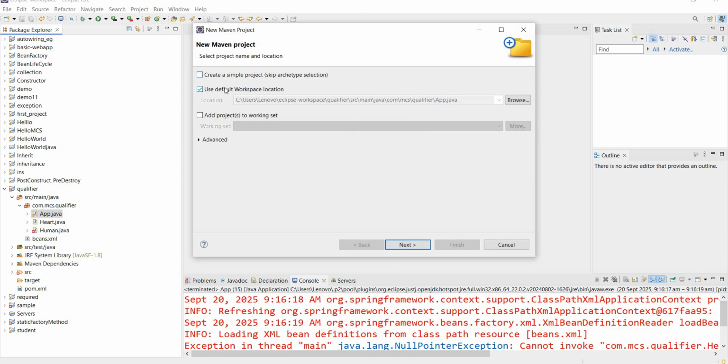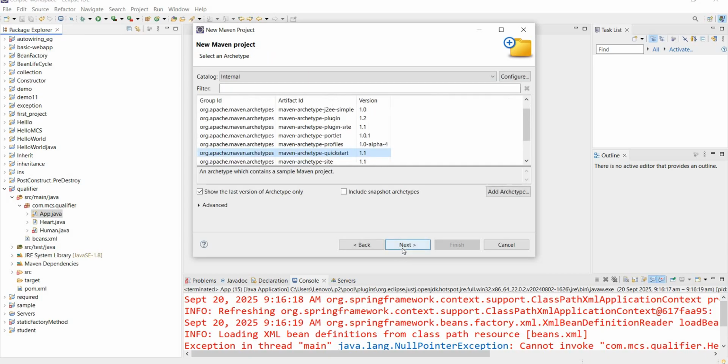Then if you want to create a simple project without any archetype selection, then you simply check this checkbox. Otherwise leave it. Simply click on the Next button.